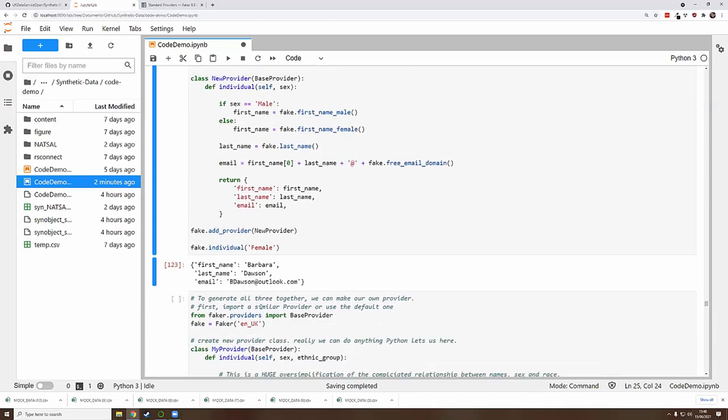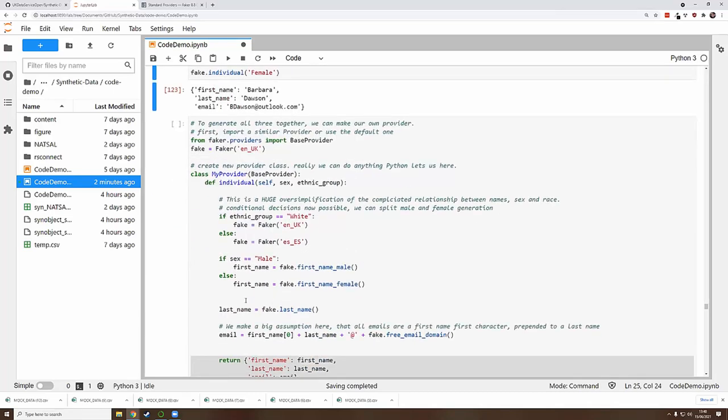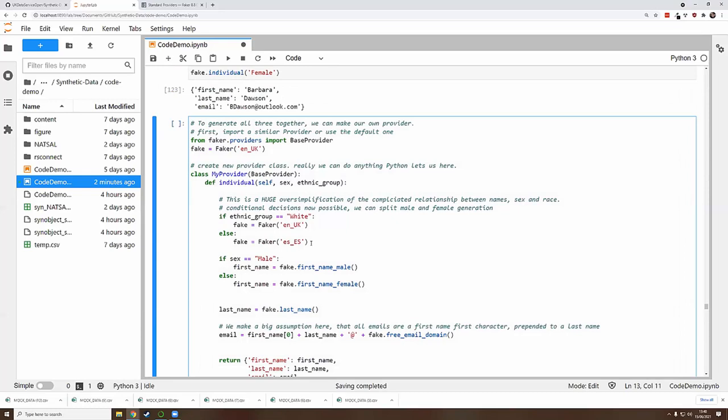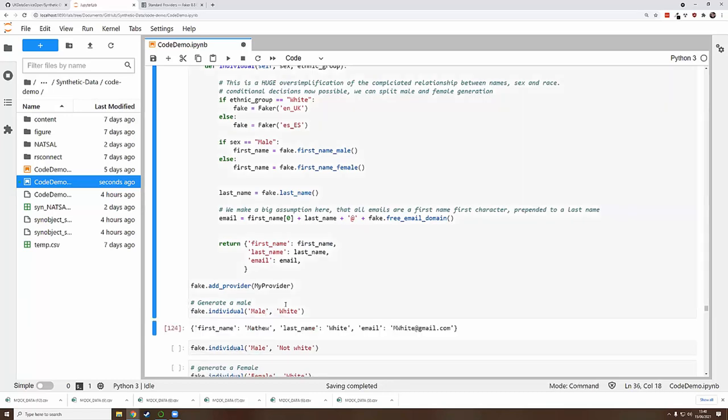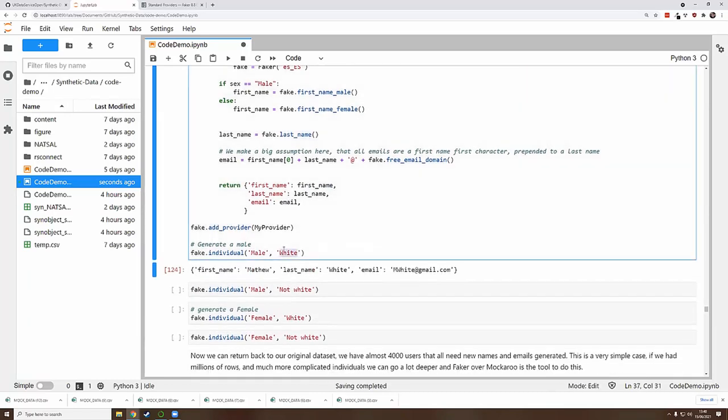yahoo.co.uk, Outlook. And what I've got here is a slightly more complicated one that's also checking for whether we gave them white. And if they're white, we're going to assume that they're English. If they're not white, we're just going to assume they're Spanish. Obviously, huge generalizations that don't represent any data set or myself or any organization, really. But from there, we can then generate a white male.